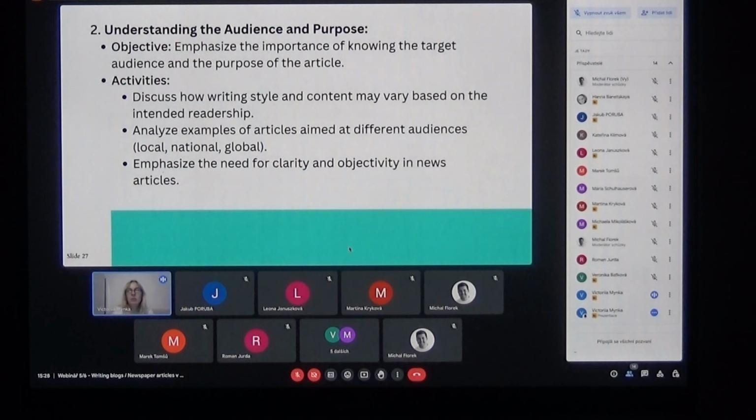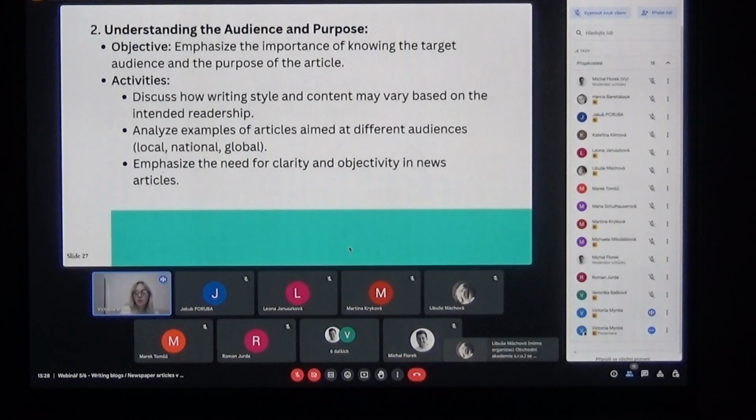Understanding the audience and purpose. You are to emphasize the importance of knowing the target audience and the purpose of the article. Activities: Discuss how writing style and content may vary based on the intended readership. Analyze examples of articles aimed at different audiences, local, national, global. Emphasize the need for clarity and objectivity in news articles.